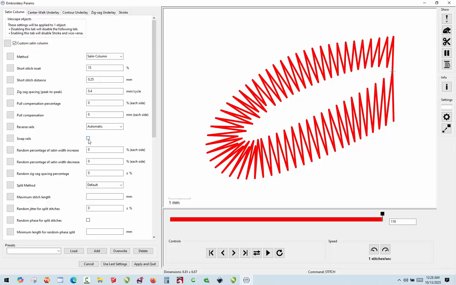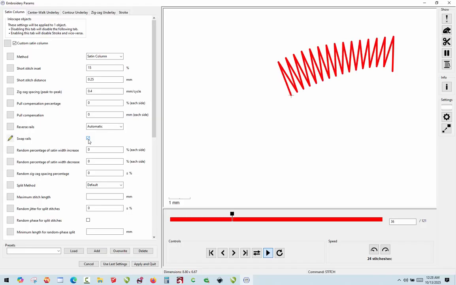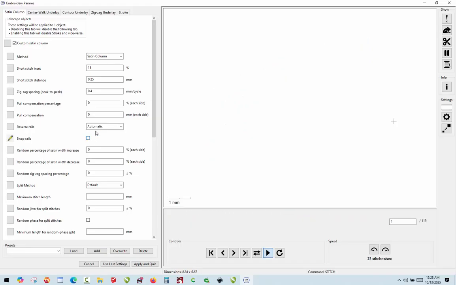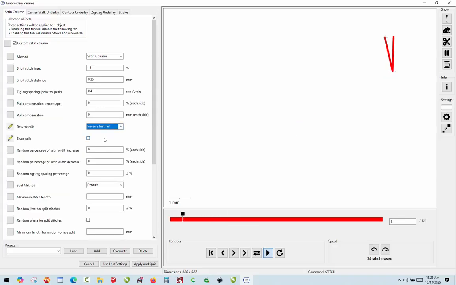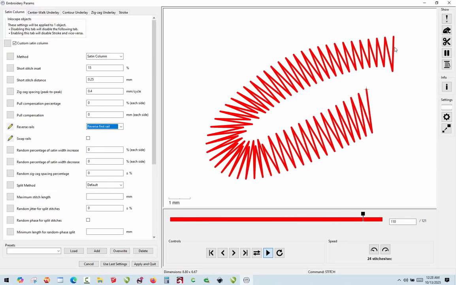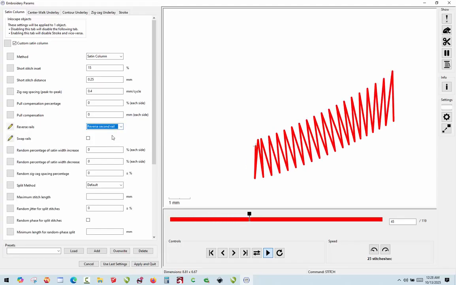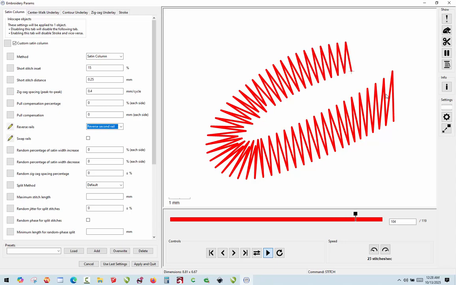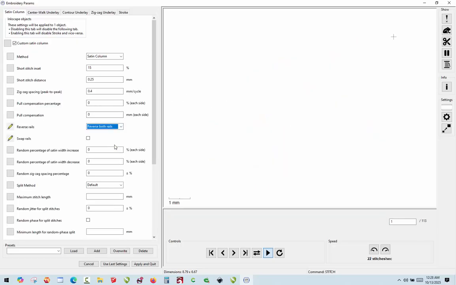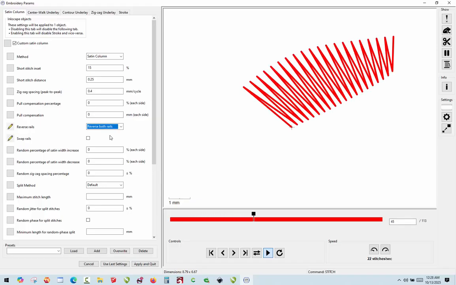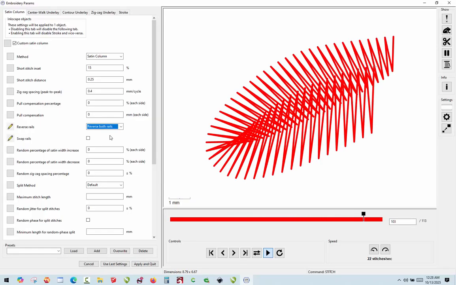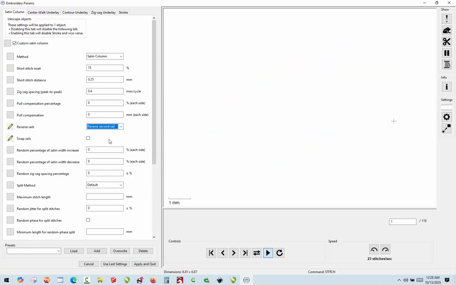Well, if we choose swap rails, that doesn't help us. So what if we were to reverse the first rail? Well, it's stitching from the top instead of the bottom, so that's not going to help us. What if we reverse the second rail? Starts at the bottom. Where does it finish? Finishes at the bottom. That's not going to help us. So what's the last one? Reverse both rails. Well, that's not going to help us. So we will reverse the second rail.